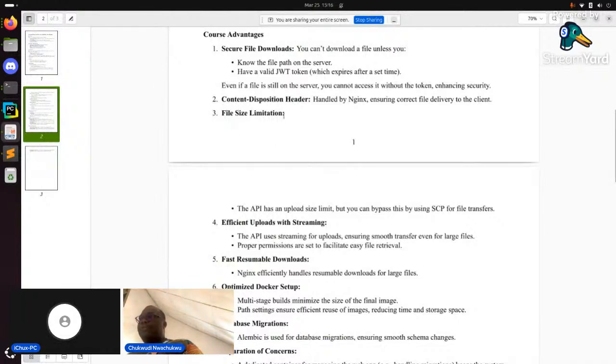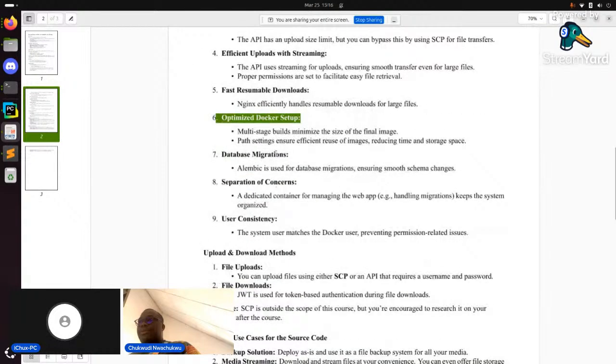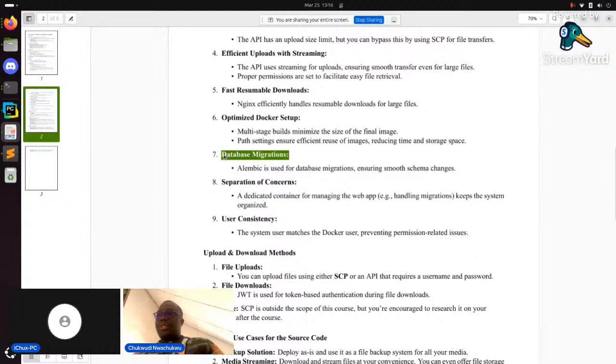Okay, so we have file size limitations. You can always change that in your Nginx configuration. You can efficiently upload with streaming. You have fast resumable downloads, all the downloads are resumable. You have an optimized setup. Database migrations, I added them, with Alembic, to an extent so that you can make use of them.